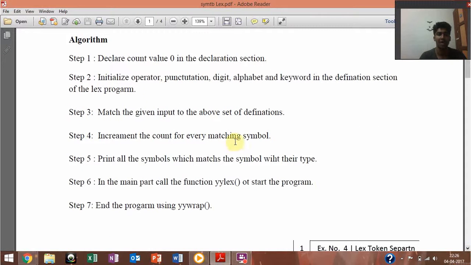So this is the algorithm where we declare the count value 0 in the declaration section, initialize the operator, punctuation, digit, alphabet, and keyword in the definition section of the Lex program, match the given input to the above set of definitions, increment the count for every matching symbol, and print all the symbols which match, without their type. In the main part, we call the function yylex, which is predefined in a Unix system in order to start the program, and we end the program using yywrap.